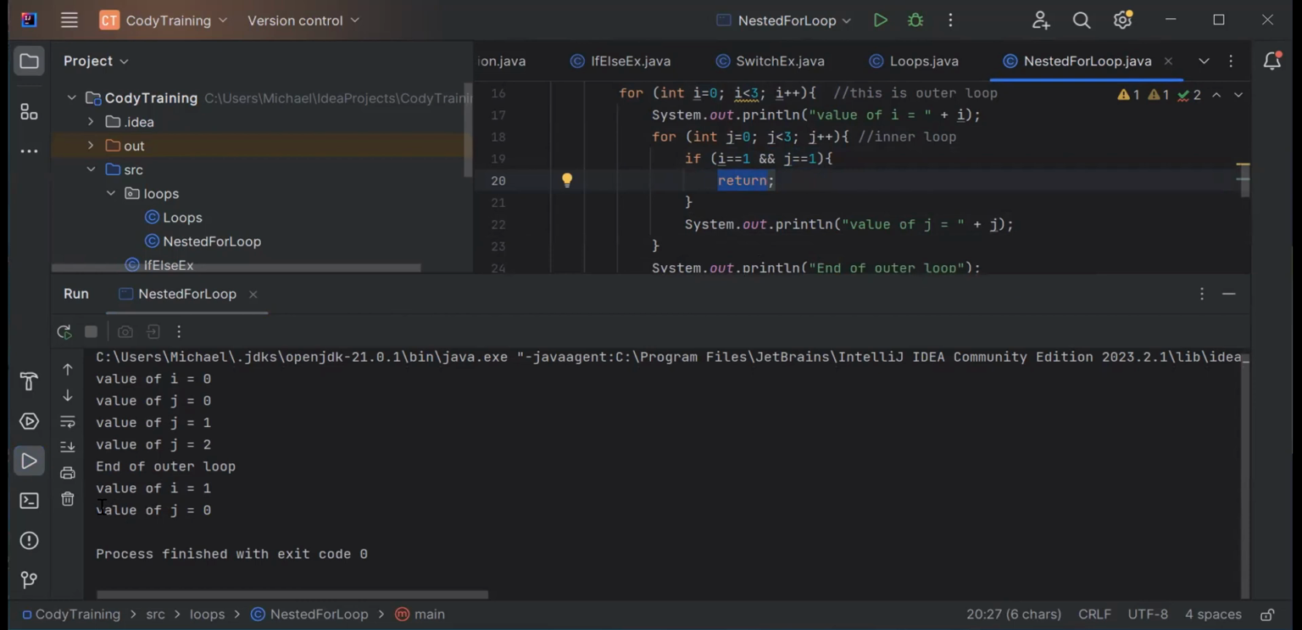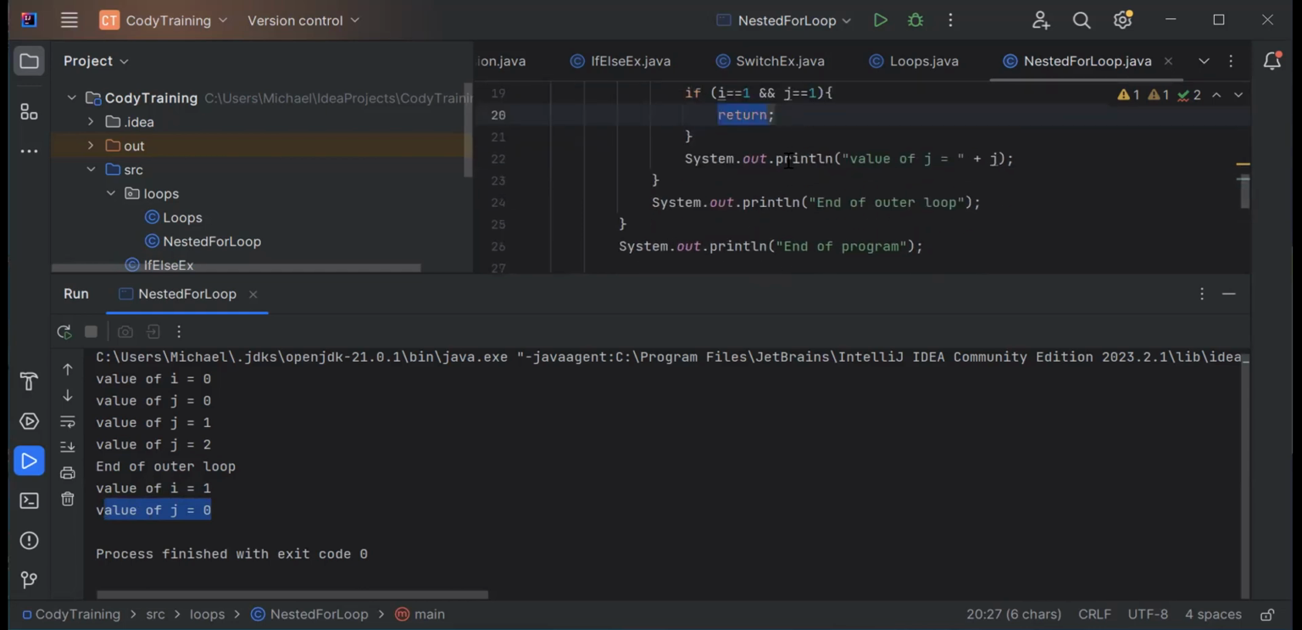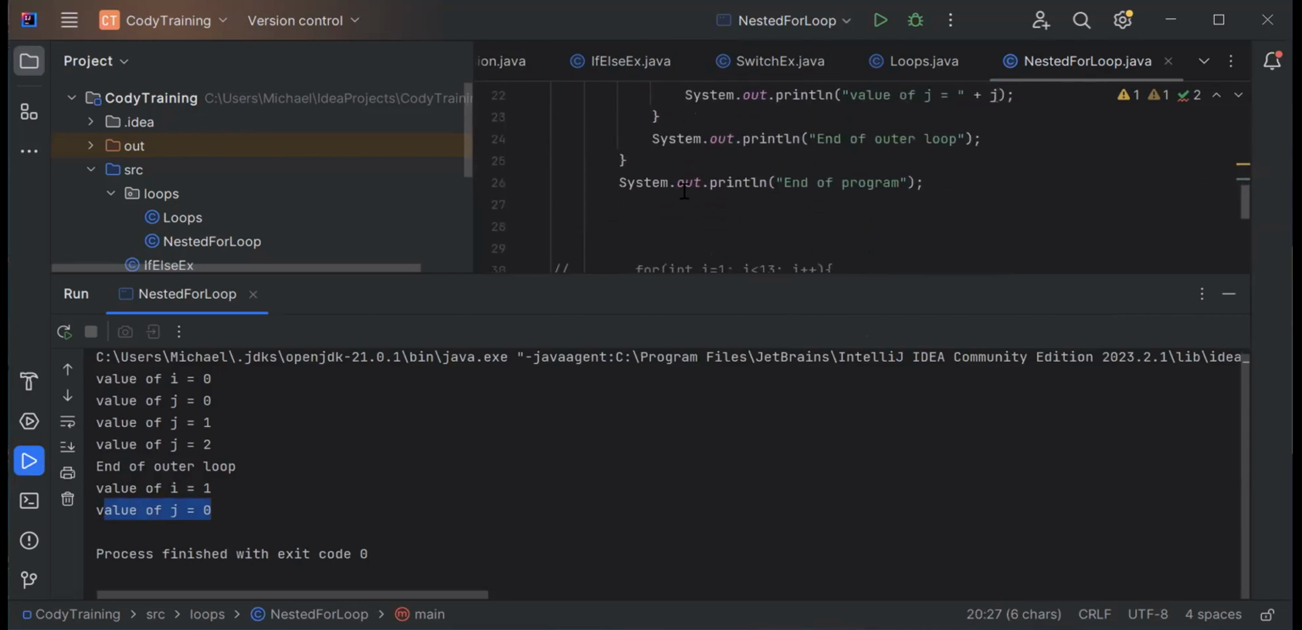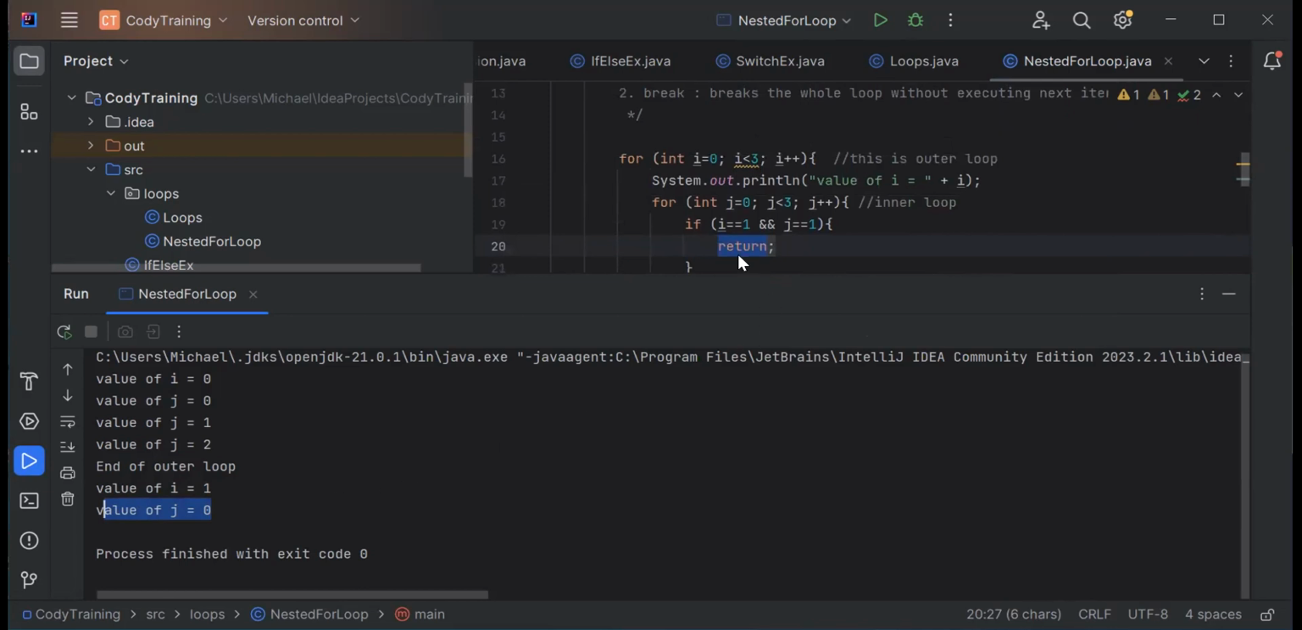Look, the last line printed is value of j equals 0. We didn't execute any of the next iterations, all these statements didn't get executed. Why? Because the return keyword is the strongest keyword you can find, it terminates the whole thing. You understand?